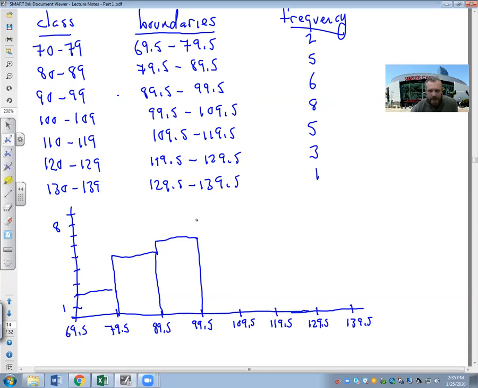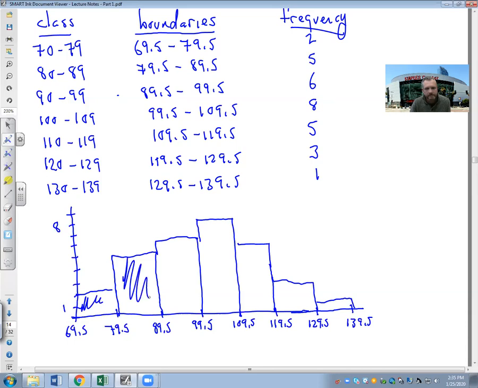And a frequency of 8. Then a frequency of 5. And then a frequency of 3. So there's 3 over here, just kind of eyeballing this. And then a frequency of 1. Well, you can give those a little scribble. So we've got this shape.